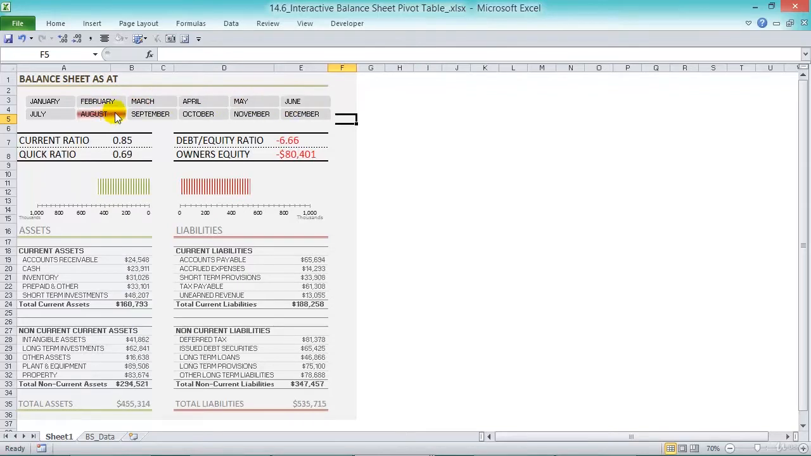So you can see you can do some pretty powerful reports, and it's not that hard. I will show you in the next couple of minutes how to do this.